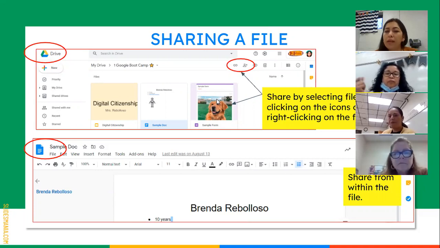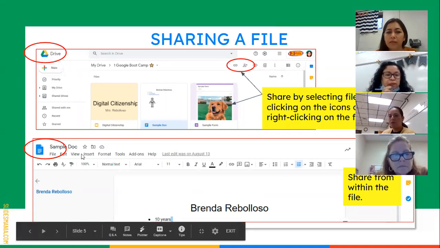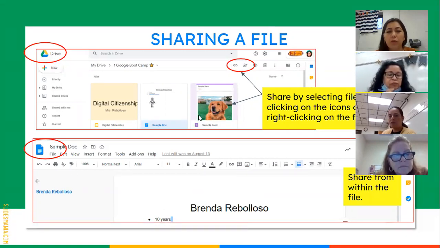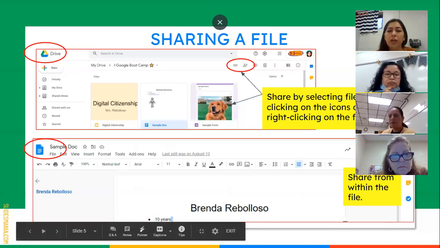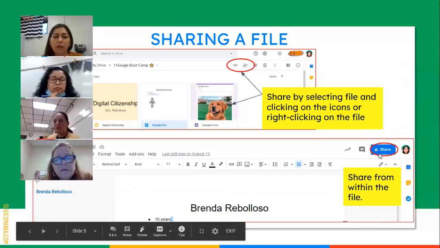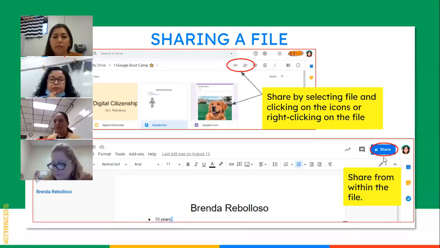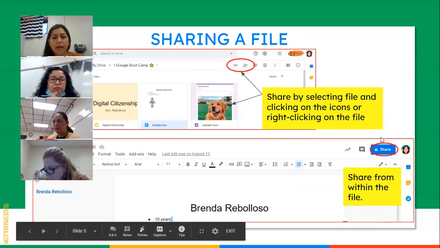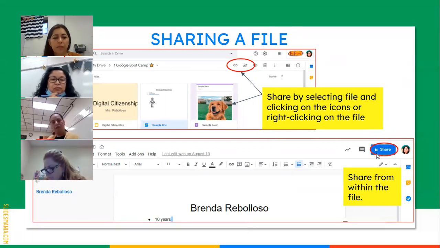I can also right-click on the file, just like I did with the folder, and I can share from within the file. So here I am in the actual file. I went ahead and clicked on my file, and I'm in my sample doc, and I'm able to share it by simply clicking Share on the top right. So with a file, I can share from my drive before I actually get into the file, or once I am in the file itself, I can go ahead and share there.